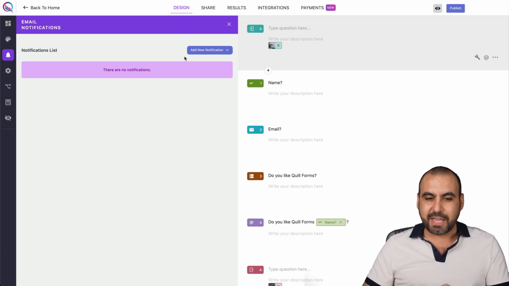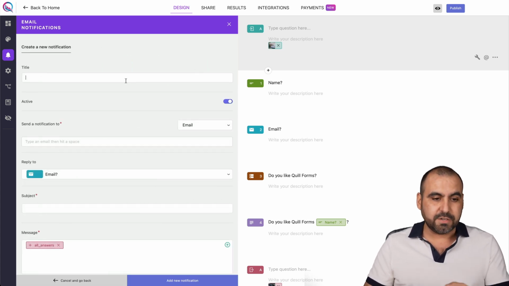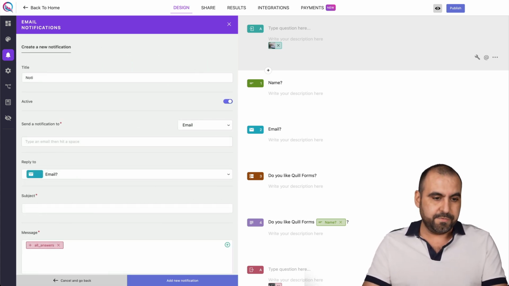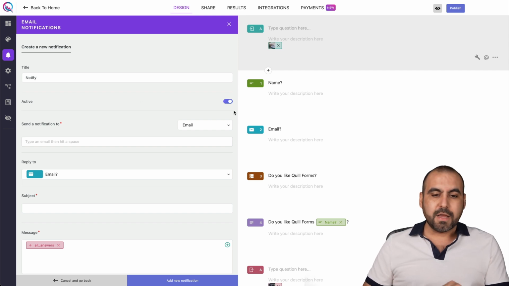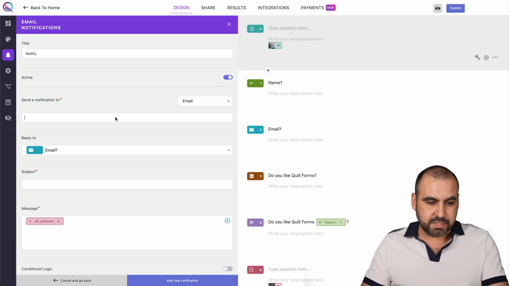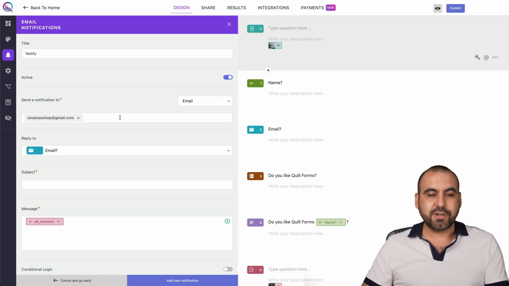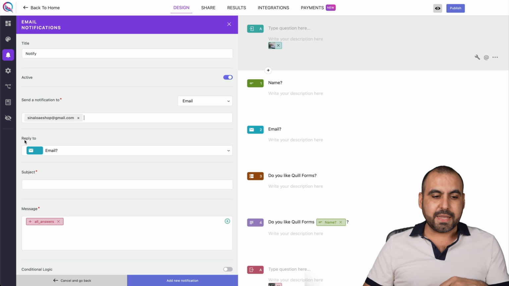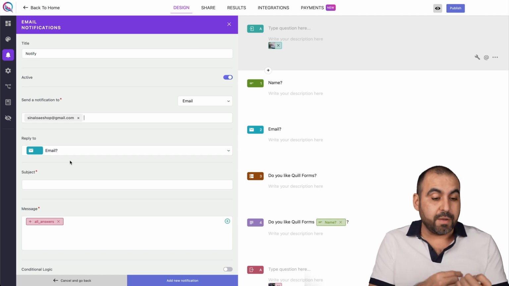Next, we have notifications list. If I add a new notification, for example, I'll just name it notify really quickly. I can activate it, deactivate it, send a notification to. So in this case, I'll send it to myself. Click enter. I can add more emails to this. I can add the reply to email. In this case, it's going to grab it from the variable from the form.